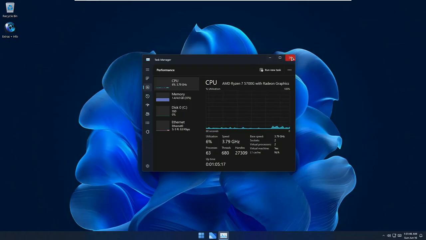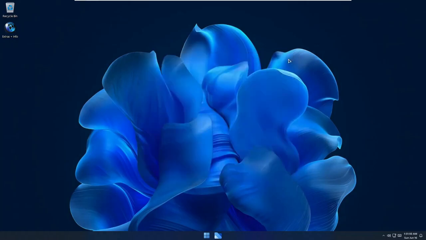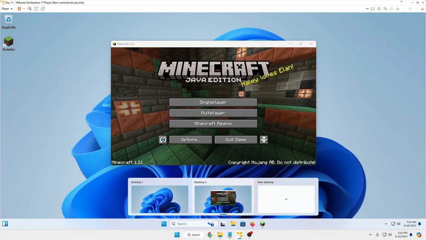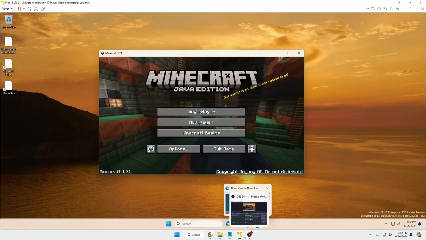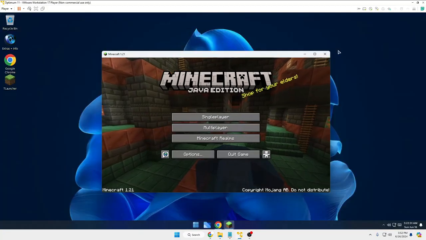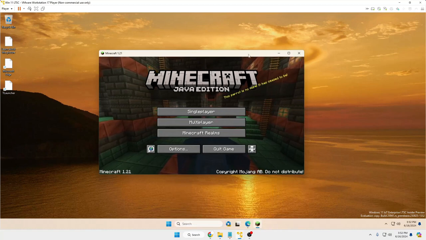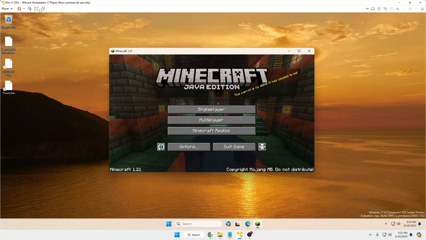Now let's see what kind of gaming performance we get, and I will be running a Minecraft game on all the three custom ISO and see what kind of FPS and what kind of performance they provide. So let me quickly go ahead and install the Minecraft on all the three operating systems. Alright, so finally I have installed the Minecraft game on all the three operating systems, that is LTSC, Optimum 11 and Tiny 11. So now let's see what kind of performance, what kind of FPS, what kind of average and the maximum FPS we get.